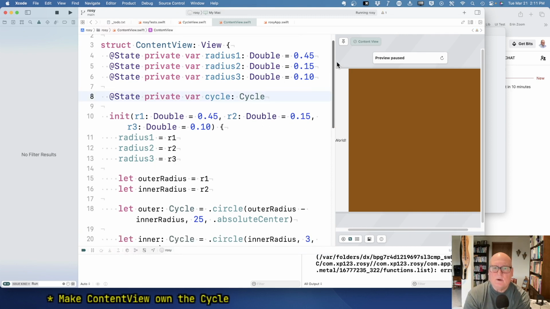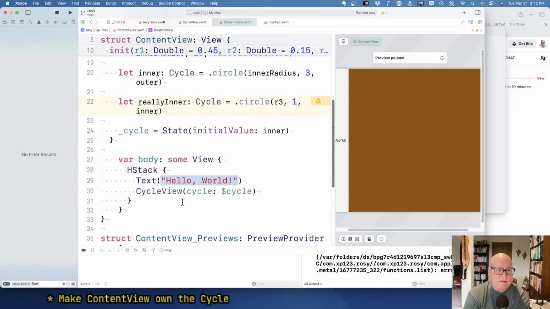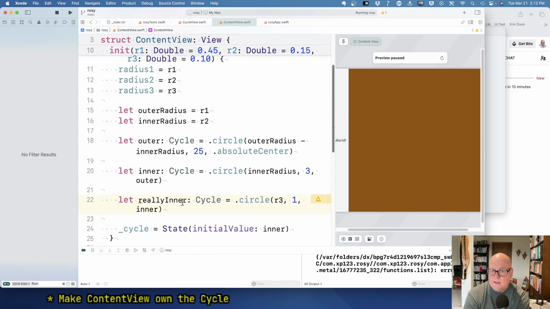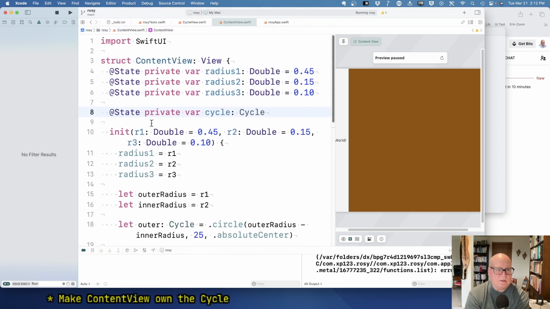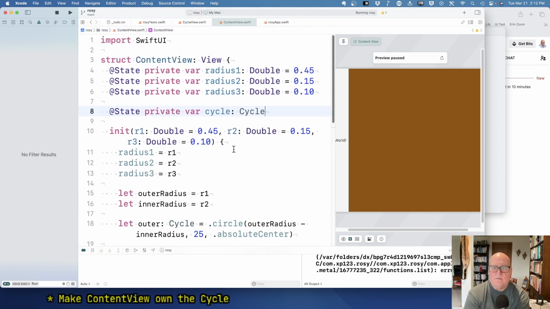All right, well, we've been going a while. Let's take a little break, 3 or 4 minutes, and we'll pick up making it so you can control these values and go from there. All right, see you in about 3 or 4 minutes.